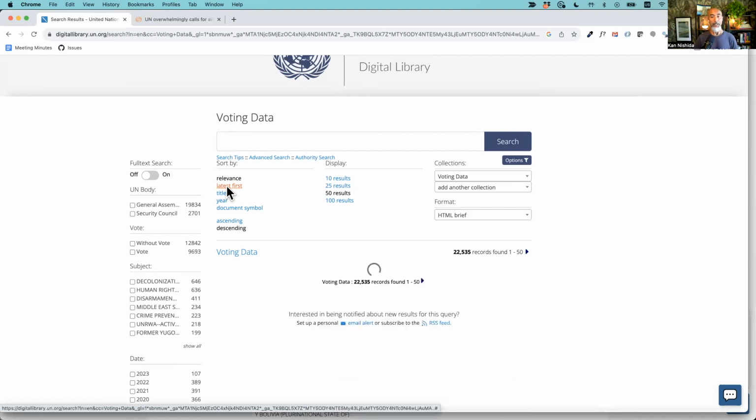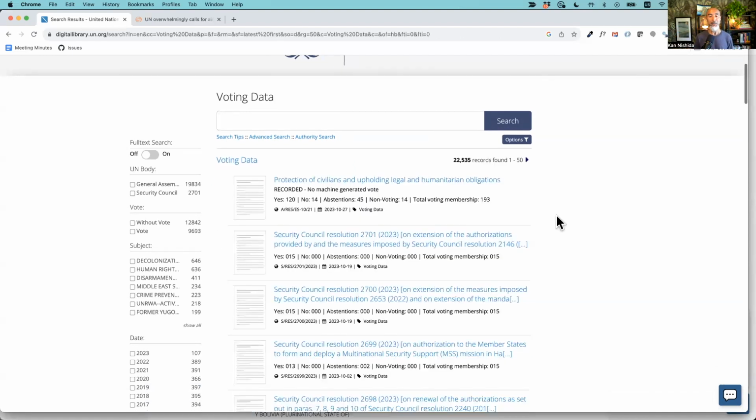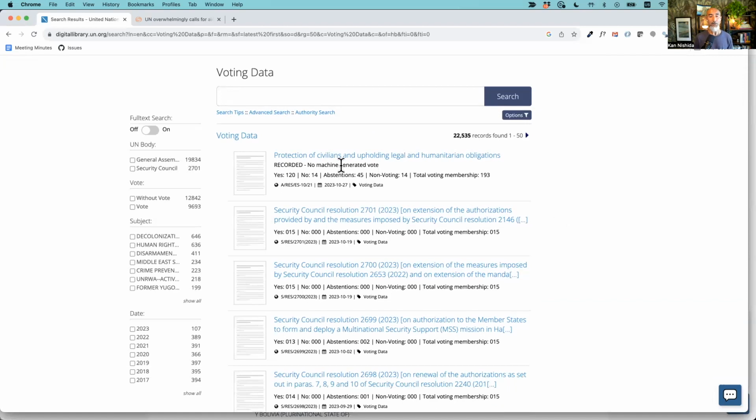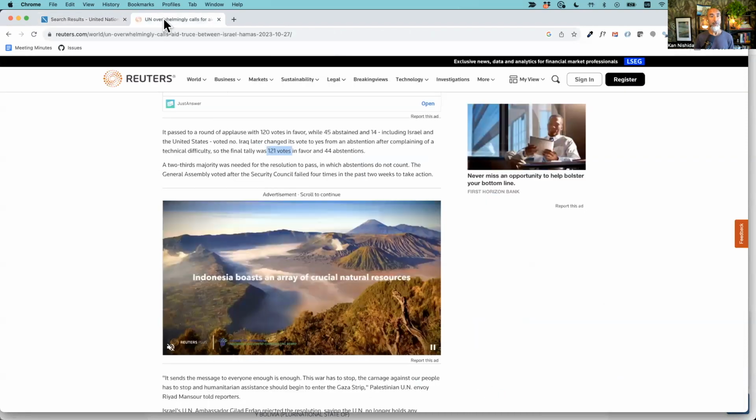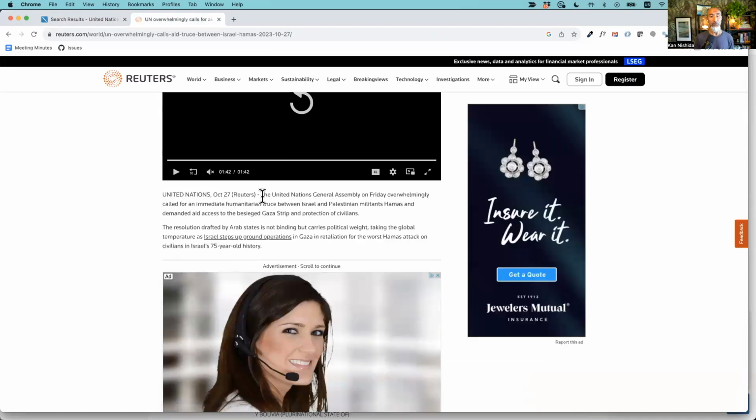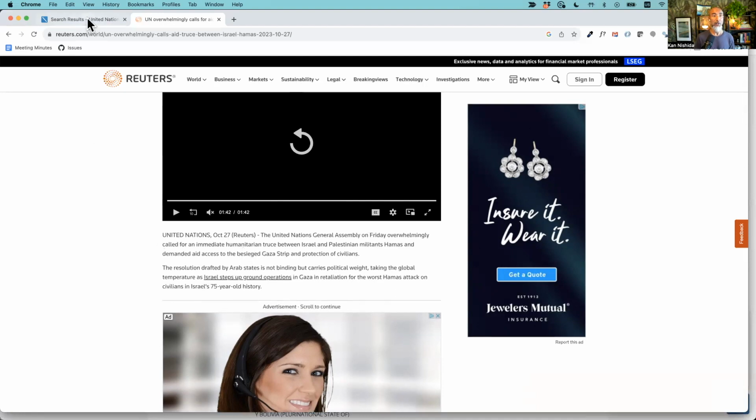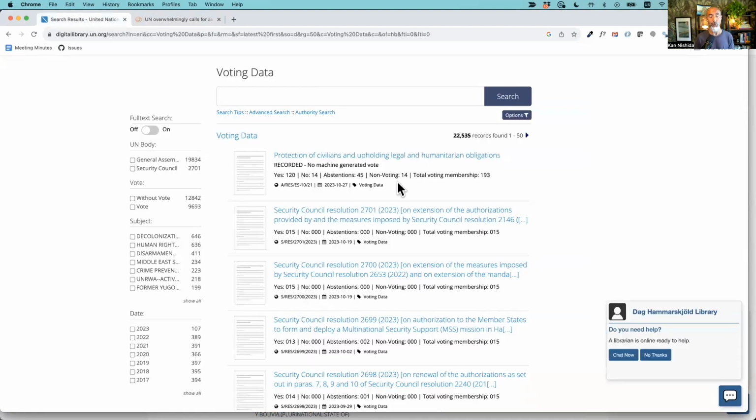If I click on it, these are sorted by latest resolution. The first one is supposed to be the latest resolution, right? And if I read it, it says protection of civilians and upholding legal and humanitarian obligations. I have no idea what this really means, but the date is 2023, October 27, which is last Friday. This article from Reuters says October 27, that's when they wrote this article. So it looks like this is the resolution that they're talking about.